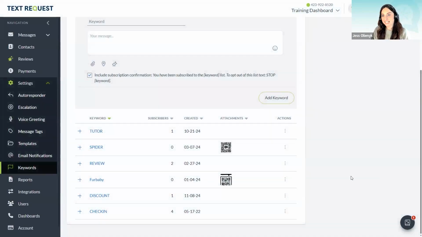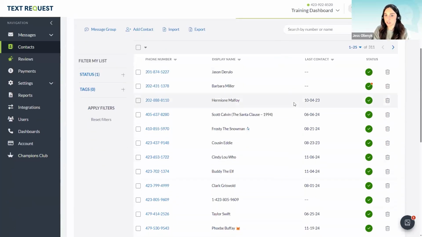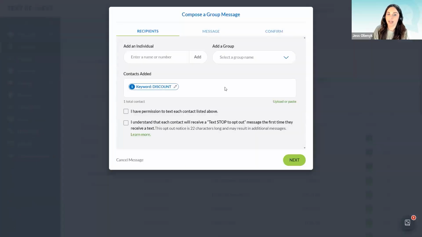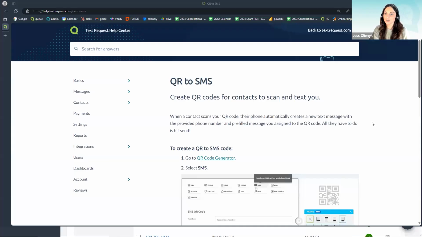So then once these people have texted in and you've either provided them with additional information or a discount code, for instance, you can then click on one of these action icons. So this little three dots, and you can click Manage Subscribers. That's going to take you directly to the list of the contacts that have subscribed to that keyword group. So then you can, for instance, message this entire group now. So I have contacts added here. I have all of the people who have subscribed to my discount keyword, and I'm able to send them updates for future promotions.